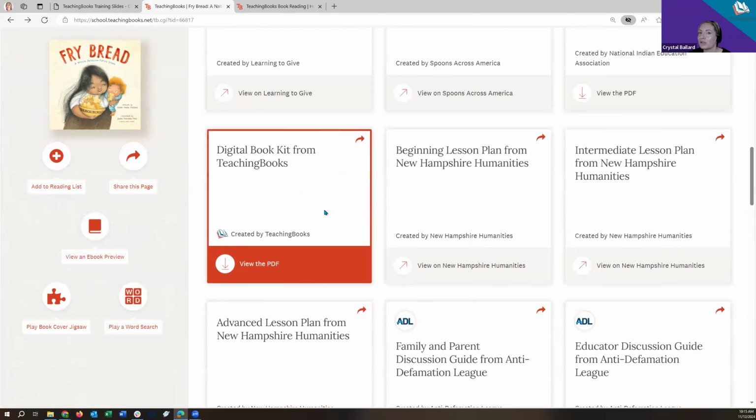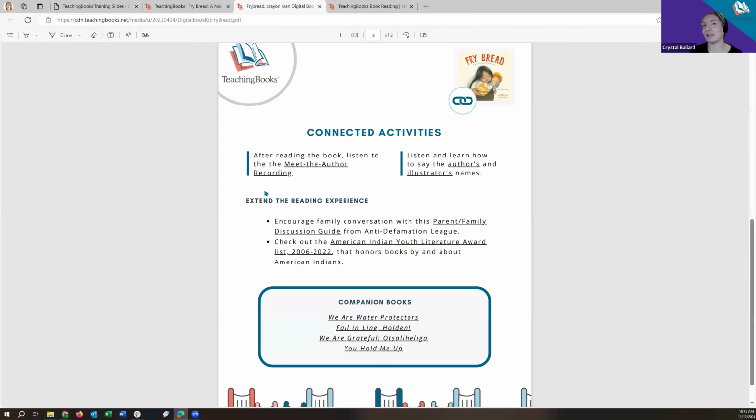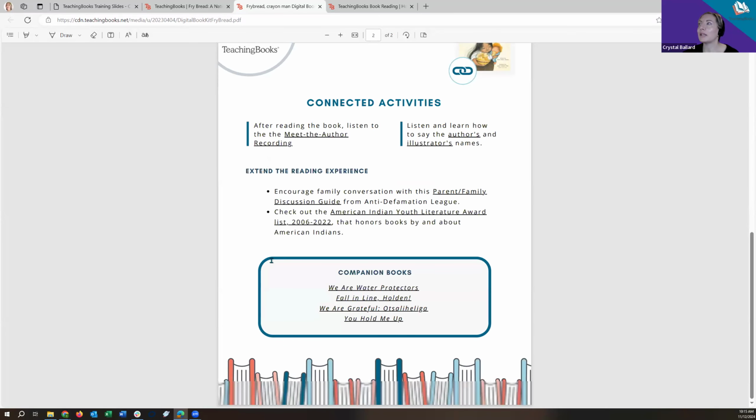Another thing I wanted to show you is on this one there's a digital book kit. We have digital book kits and we have storytime activity kits. These are something that I would highly recommend looking at. I will show you how to search for them or search for titles that have them, but it's a great opportunity to really extend like a lesson or a read aloud. We give ideas for Teaching Books resources to use to introduce the title. And then we give ideas for discussion, activity, even books that might go along with it.